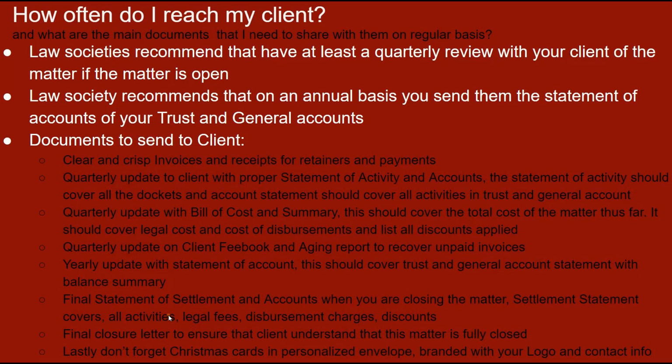And for ongoing matters, and this is really what I want to highlight, Law Society talks about quarterly and yearly reviews. Documents that support the progress made and where you are in that matter, quarterly and yearly. And the types of documents that you can send range from invoices, receipts of payments, and statement of activities, one of my favorites. Certain clients, depending on the nature and scope of the matter, may ask you for a bill of cost, and that's something that you can cover in your quarterly updates.